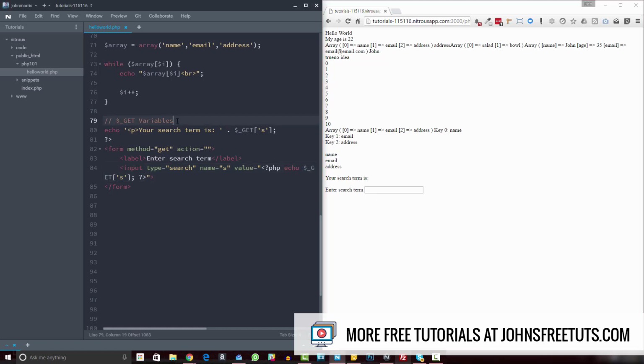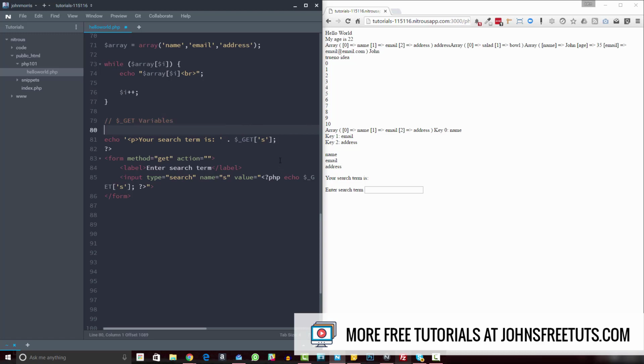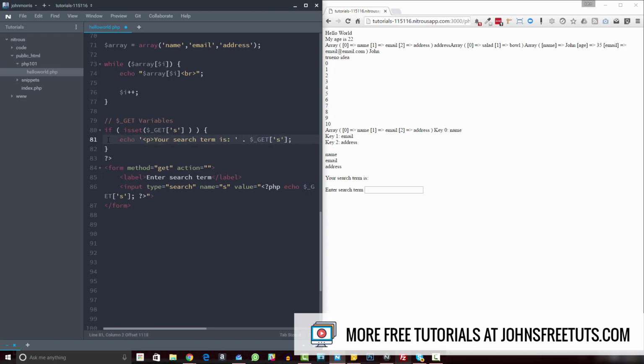So what you'll almost always want to do with GET variables is create some sort of if statement. In this case, we'll do if isset. So we're going to see if $_GET['s'], our search term, is set. And if it is, then we're going to display this here. So we'll come down here and close that, and move this over so it looks a little better. Then when we have no search term entered, it's not there. But if we again enter a search term, you'll see that now it shows up.